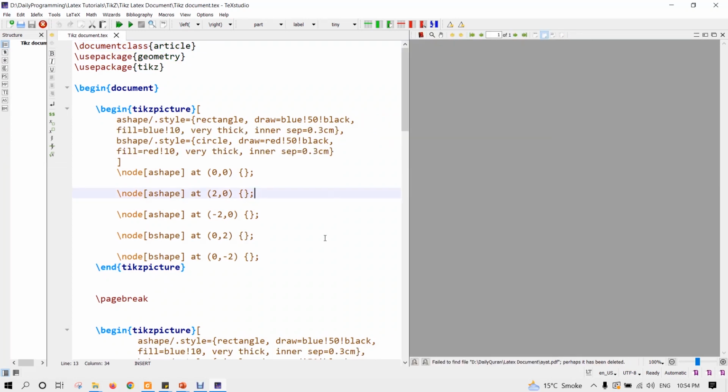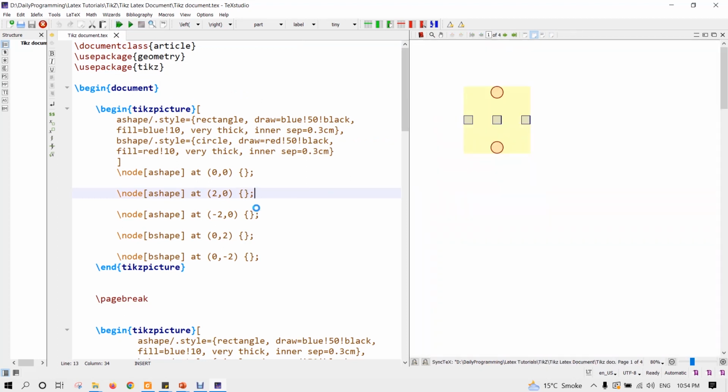Let's see this in the TikZ. Here all the nodes are coming here.